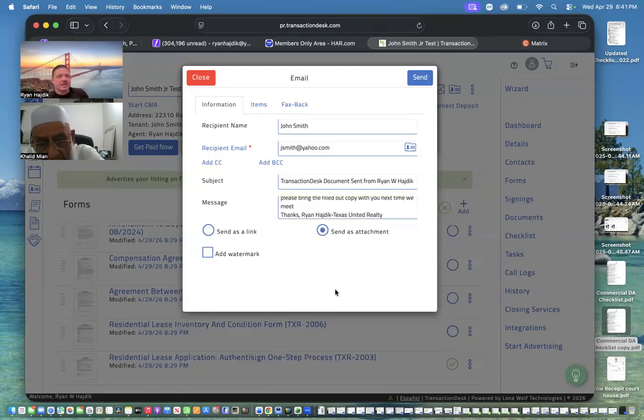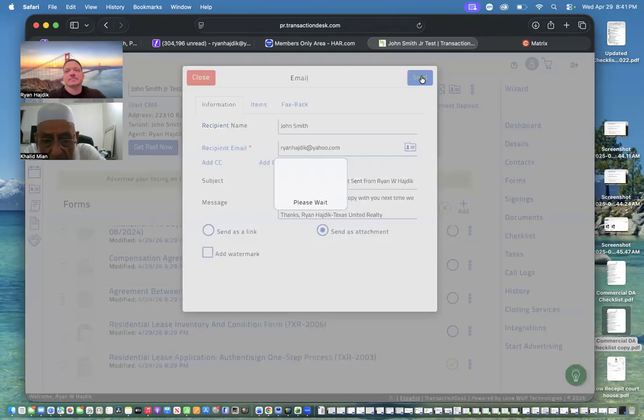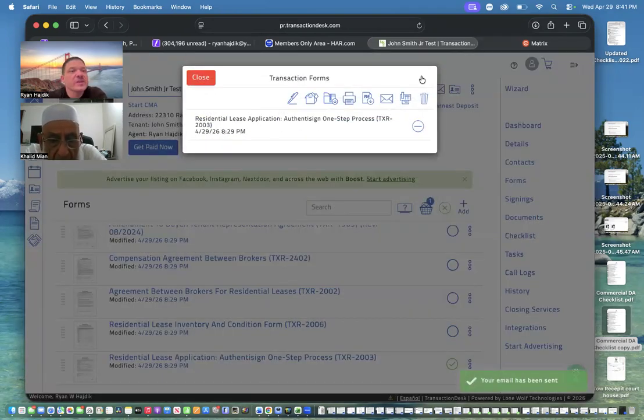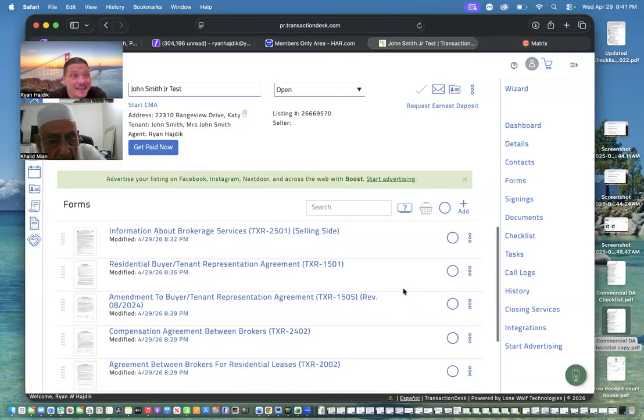Should I send it as an attachment? Yes, because it'll send it to him as a PDF. I'm going to actually put my email so that I can go ahead and click send without sending it to some weird stranger. And you're going to click send, but to their email, not to me, to their email. Okay, and then you can close.